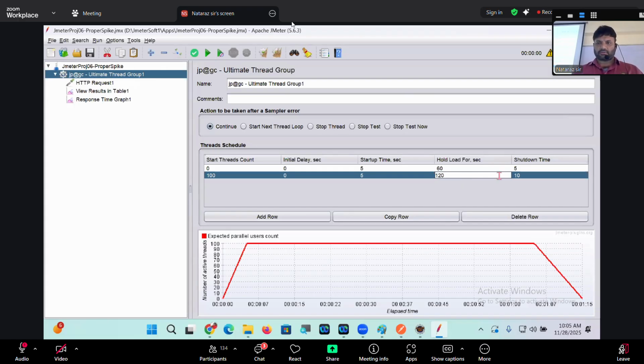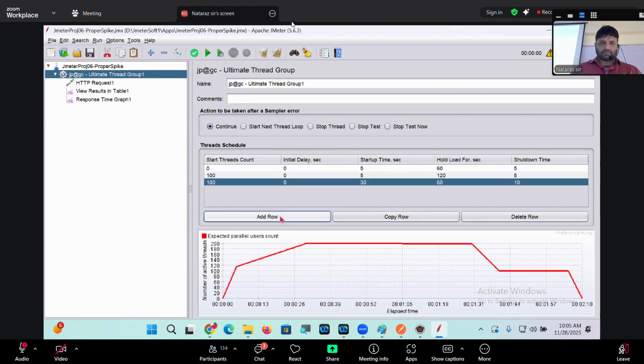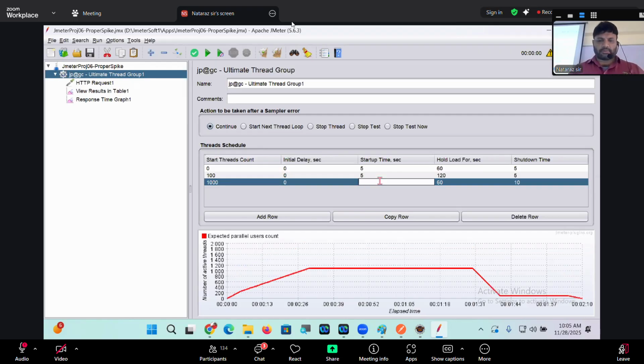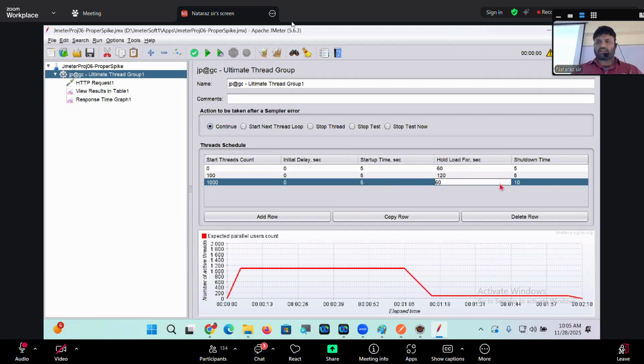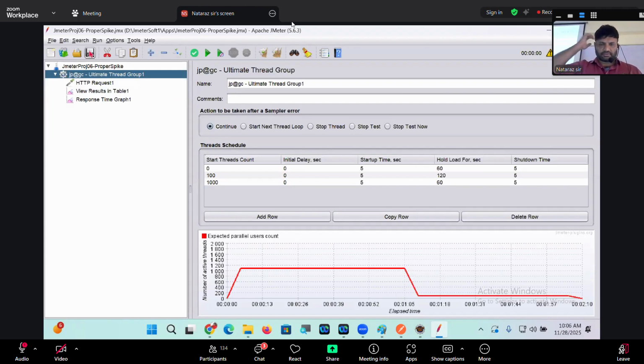120. Shutdown time 5. Add row. 1000. Initial delay no. Startup time 5. Here is what? 60. Here is what? 5. Here is what? 5. Save this. Has it been saved or not, guys? Come on, everyone. Got the clarity or not?